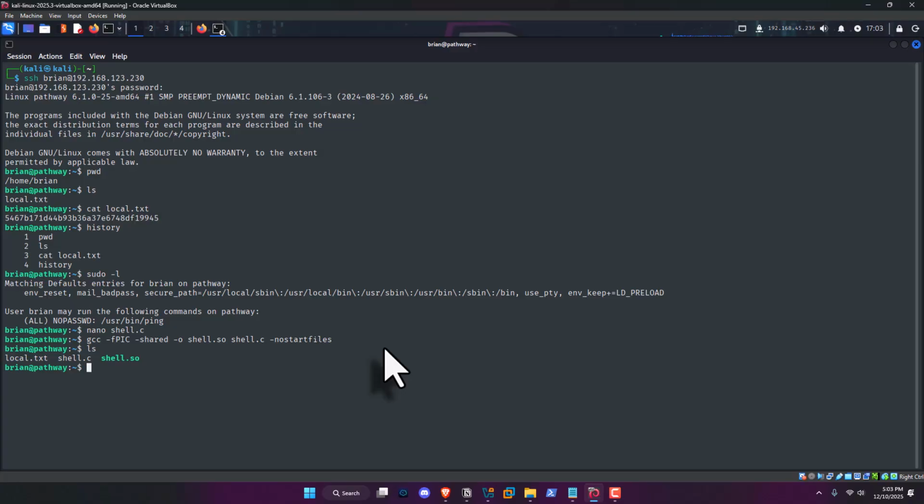Now, the way you take advantage of this is you type sudo to run ping. But before you run ping, you set the LD_PRELOAD to point to the shell.so library you just created. So we're going to copy that and paste it right here. I have LD_PRELOAD equals, and then the tilde indicating it's in our home directory, shell.so, which is the library we just compiled. And then we're just going to run the command that we can normally run with sudo with no password, which is ping, and we'll just ping the localhost.